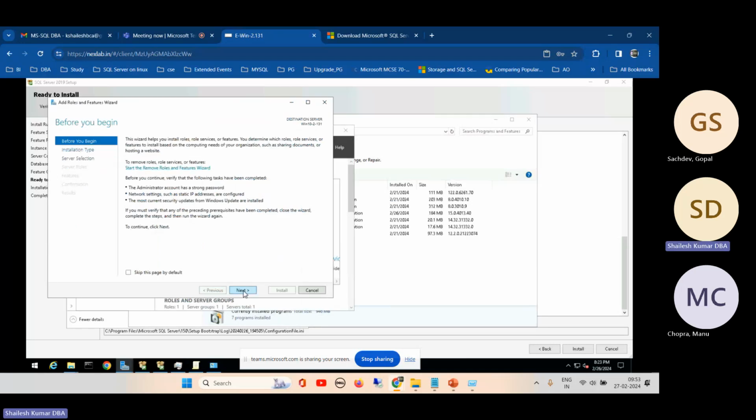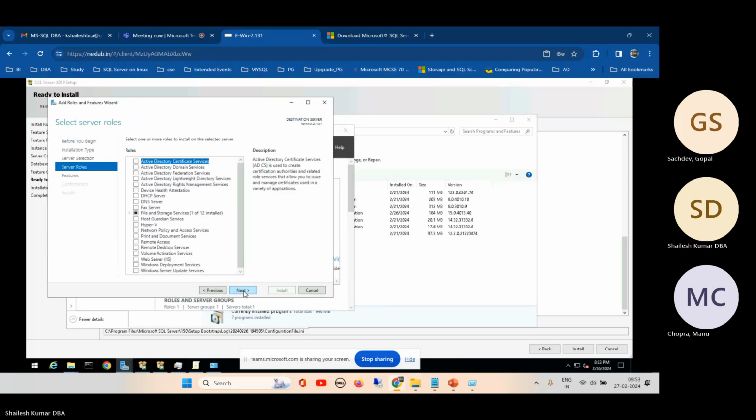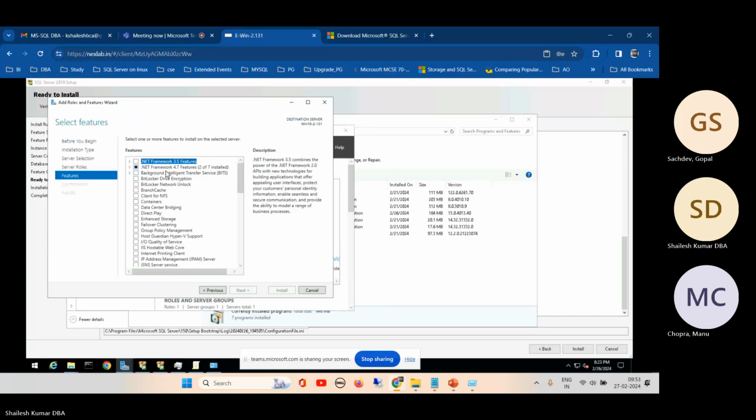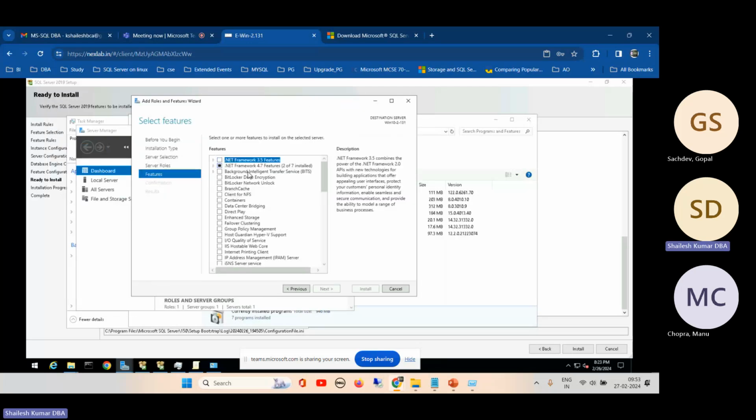So here we can say the features and all. This is about that role. We are not going for installing IIS and all DSCP. We can see here .NET 4.7 is the latest already installed, because nowadays .NET 3 is the minimum. After that, SQL Server gets a restart and takes the latest one.